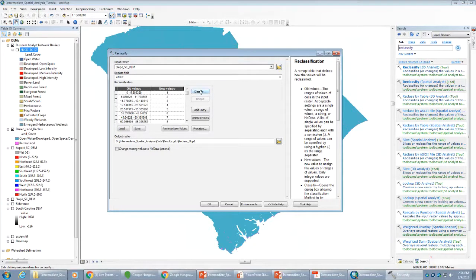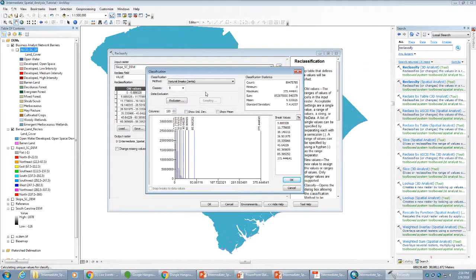So we're going to click first on the Classify button, which will bring up this Classify window. And how many classes are we going to have in our output? 2, right? It's either suitable or unsuitable. And so suitable, in this case, is going to be anything with 2% rise or lower, which indicates that it's fairly flat. So first, let's set our classes down from 9 to 2. And then change your classification method to manual. We're going to specify it here.